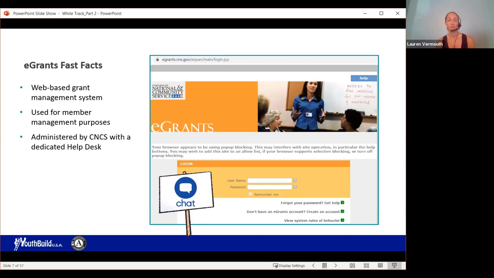Next thing to know, it's administered by CNCS. That's our funder, the Corporation for National and Community Service. And as I mentioned, they have a dedicated help desk. While you're portfolio manager, we can provide training and guidance. Sometimes there are going to be technical issues, and we have to go to CNCS for that. And I think the more you do this work, you'll figure out the right time to go to them versus us.